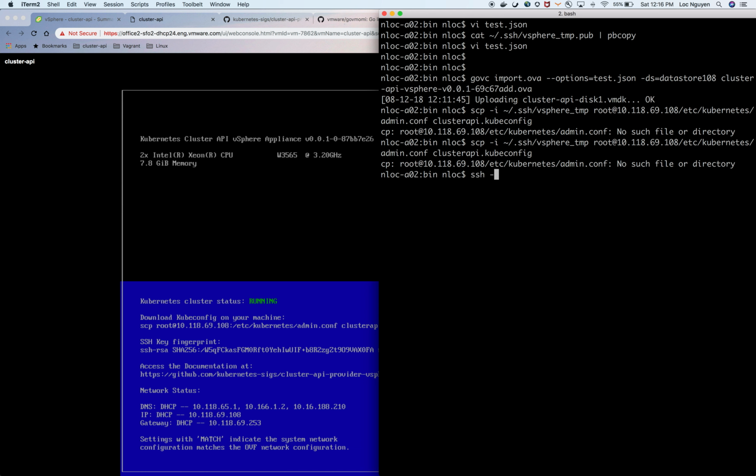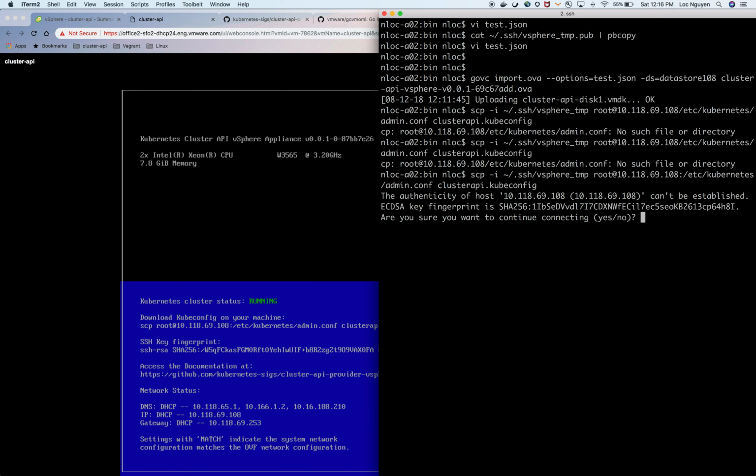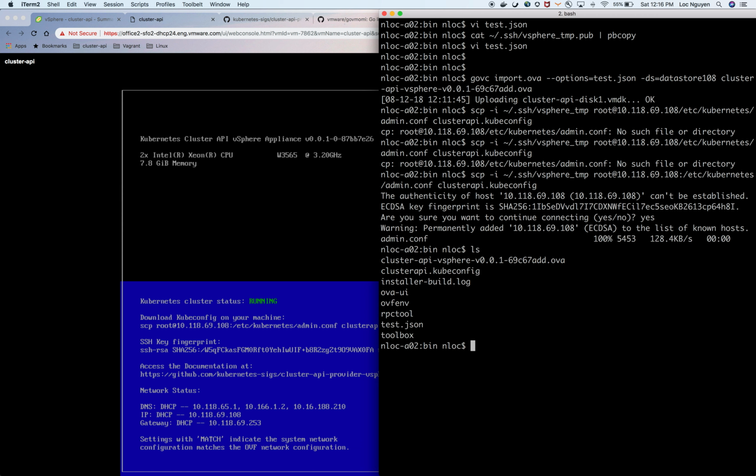So why am I not able to pull that file out? I was going to do some debugging, but I just eyeballed what my mistake was. We've got a colon in here. Okay. So now we have this cluster API dot config, kubeconfig.